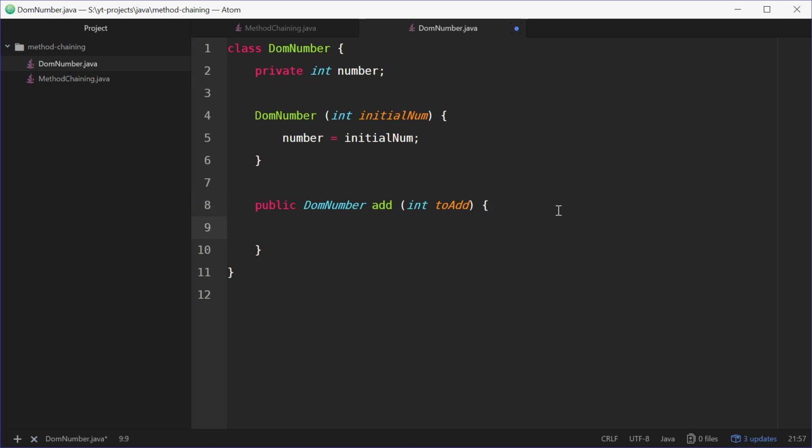Inside the method body we can just say number plus equals toAdd, so add toAdd to this number. So this number plus that number as the new value of this number. Now, as I said, this will return a DOM number. But which one? Well, the one that this add method was called on. So we're going to actually return this. So we're returning this particular instance of this DOM number.